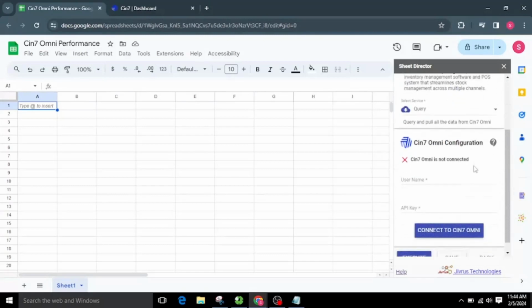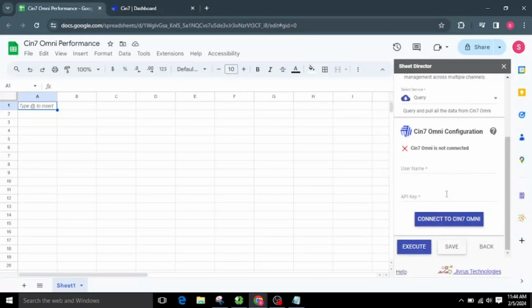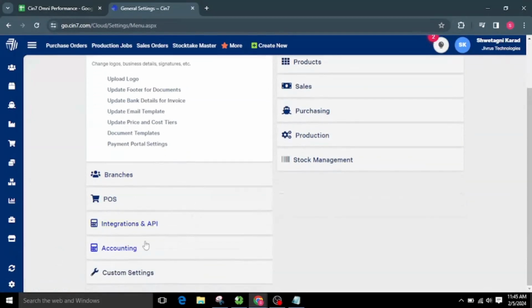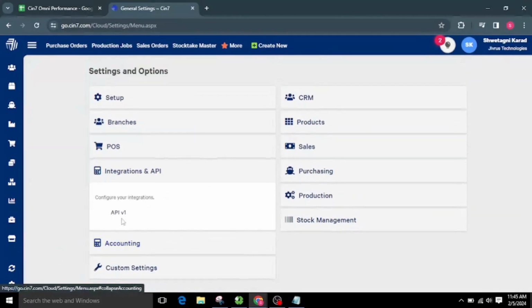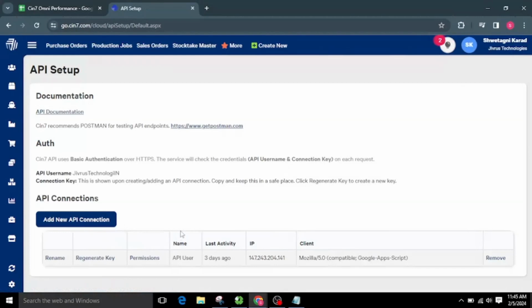To authorize this application, we need to provide username and API key. To get the credentials, go to the Cin7 Omni settings option. There is an option called Integrations and API, select API v1. Then you will see the API username, copy it and use it as a username.